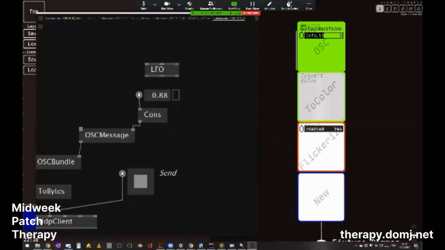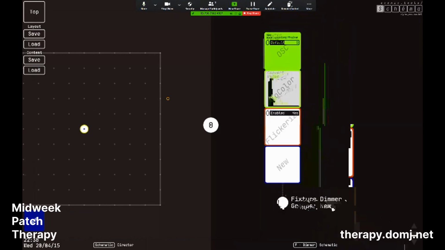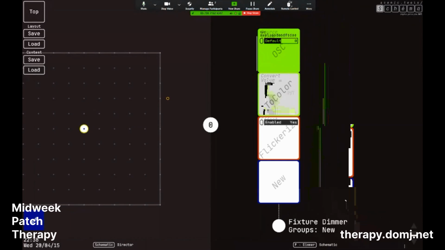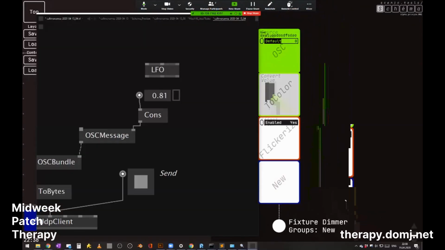So this is one way to use it, because I obviously don't have every sensor and input supported in Schema, but if I have OSC, then you can pretty much feed in everything.